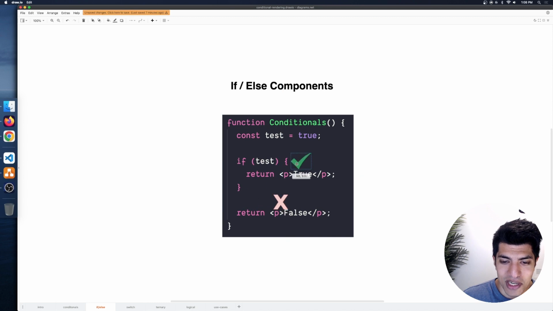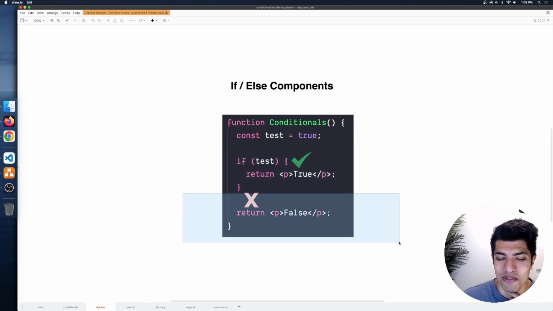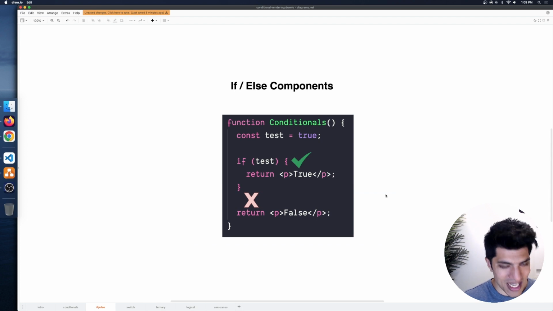I don't even know how to do a basic conditional. There we go. So if test is true, we want to return true. Otherwise, we want to return false. Hopefully you caught that. I'm surprised that I made that mistake there. I always get confused, I guess, with my conditional statements. But there you have it, right?